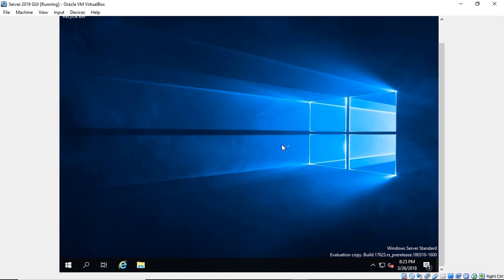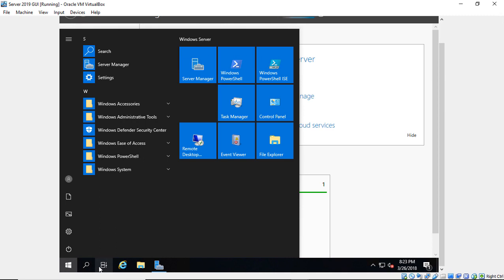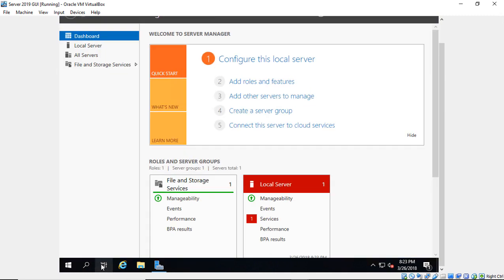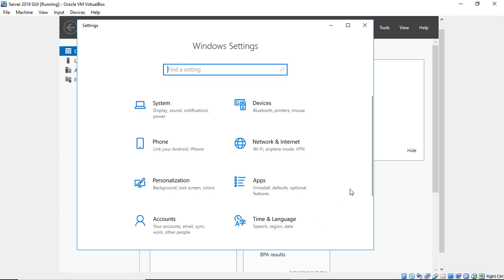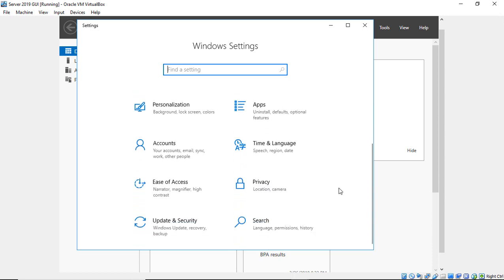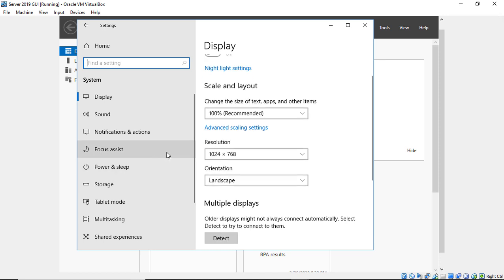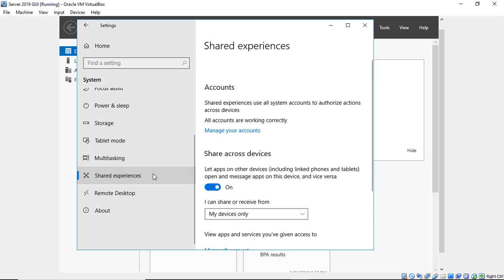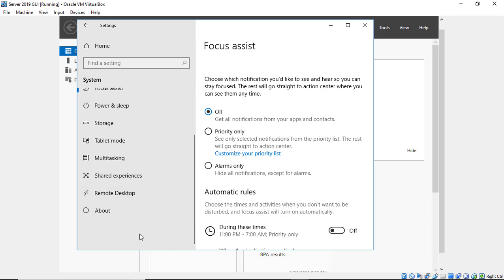Let's go ahead and open up the server manager. And so far, it's not looking any different from Windows Server 2016. Let's take a look at the Tools menu. Pretty much the same options. Let's click on the Start menu. And we do see Task View, so that looks a little different. Let's go ahead and open up Settings, see what that looks like. See an option to link your Android phone. Go to System, Time and Language and Accounts, Ease of Access, etc. Let's click on System. And we see a few things here that are different. Shared Experiences, Focus Assist. These all look like things they're adding to Windows 10 as well.